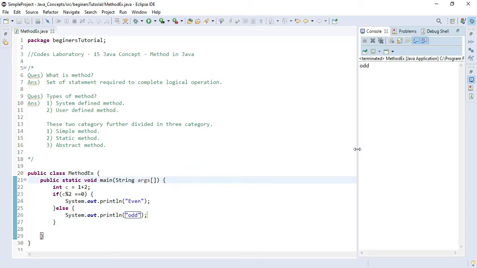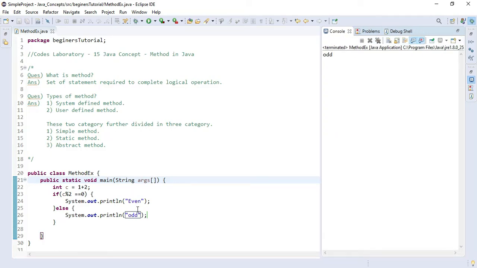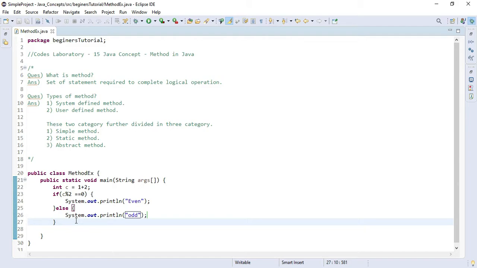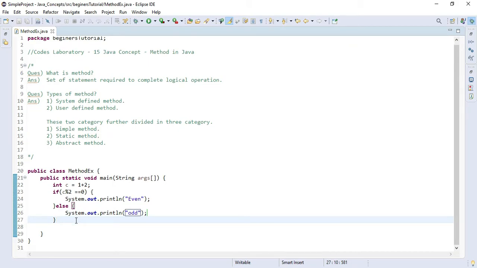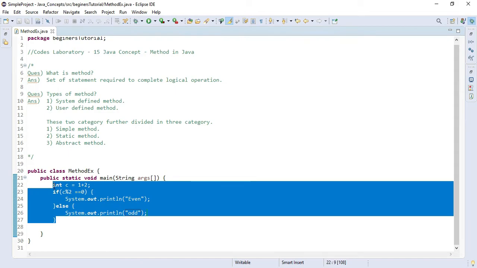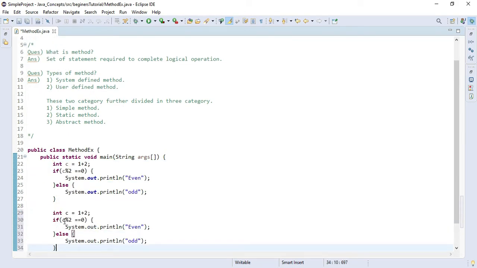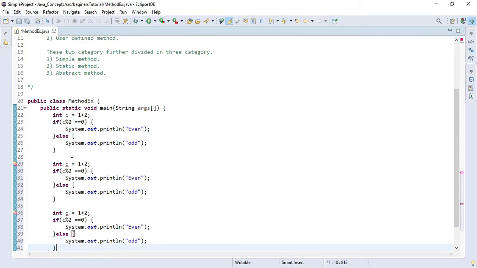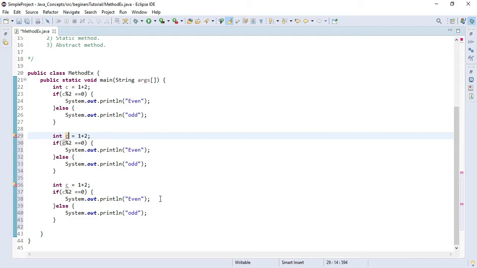So it says the sum is odd, and now my requirement is I wanted to add some 100 values, and I wanted to check at the end whether their sum is even or odd. So in the current situation, we'll have to write this logic around 100 times again and again to check whether their sum is even or odd. I wanted to tell you this is not a correct way to write programming, in any programming language.